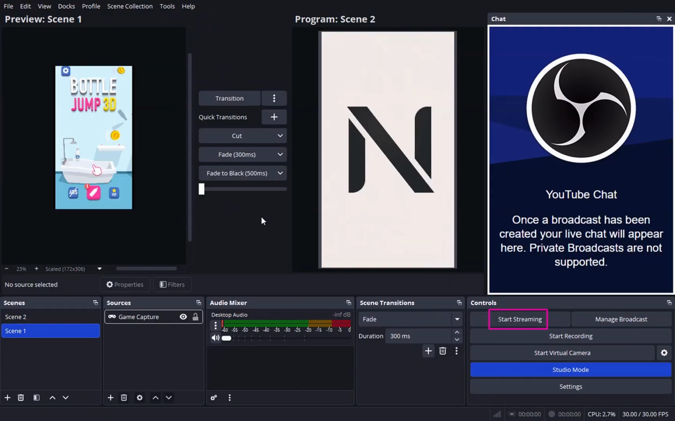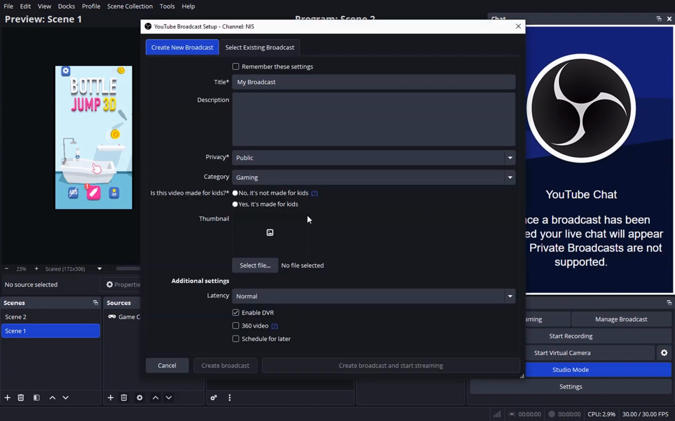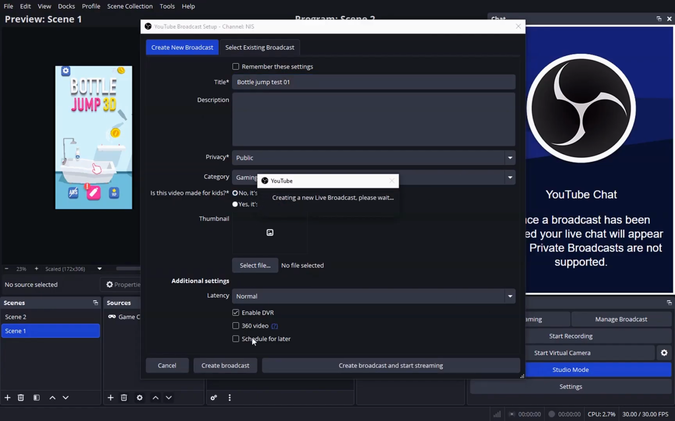Now we're ready to stream. Click Start Streaming. Then click Manage Broadcast. Add your title and fill in your video details. Click Create Broadcast.